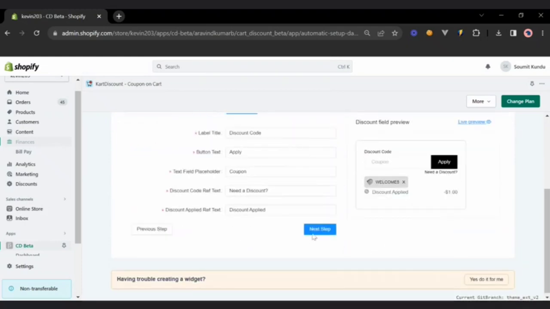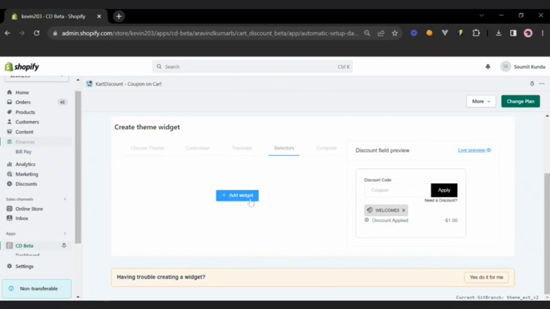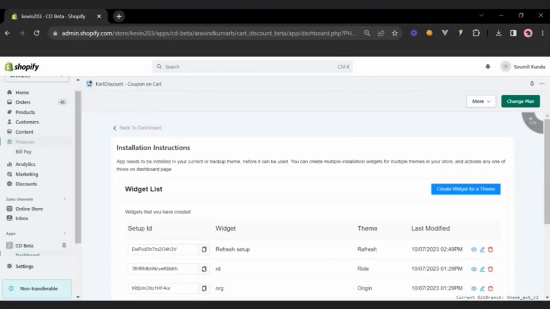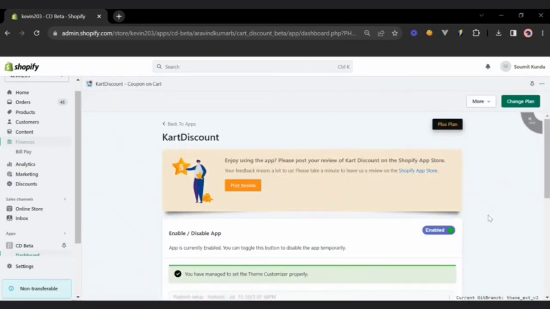Now click on the next step and complete the entire widget setup process. Once your widget has been created successfully, you can verify it from the app dashboard page.